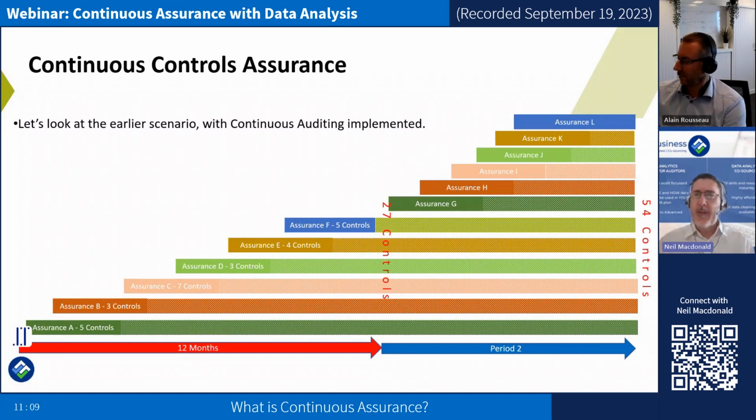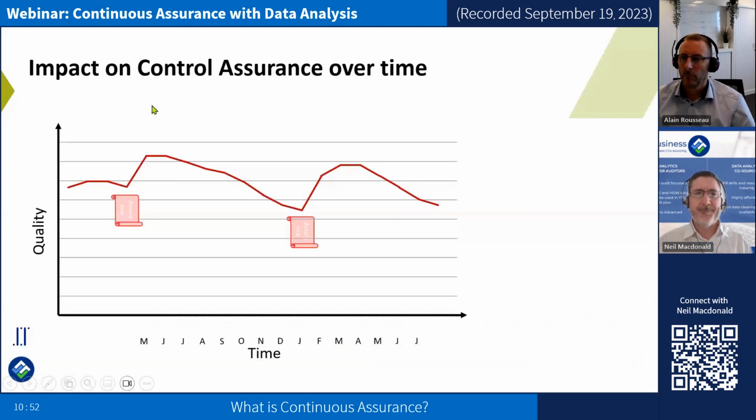So I hope you can see it can very quickly be leveraged to provide assurance over a significant number of controls. And the important thing here is we're not talking about any additional headcount. This is with your existing team that you're using. So it becomes very cost efficient from an assurance perspective.